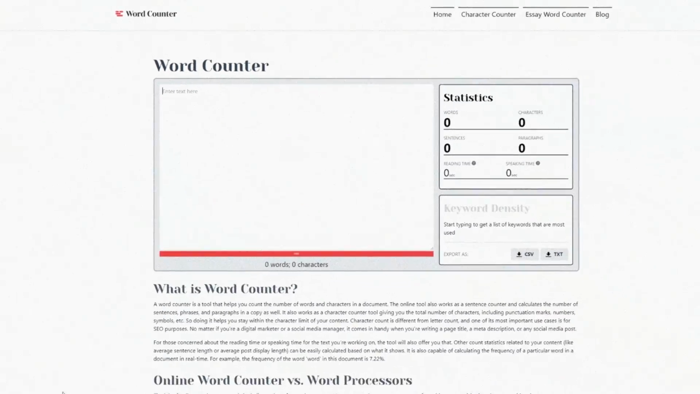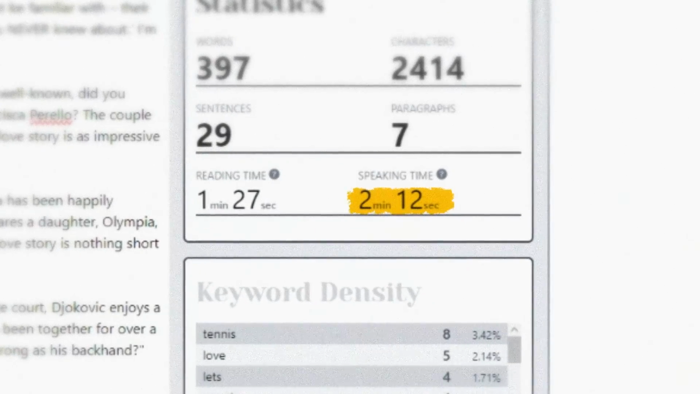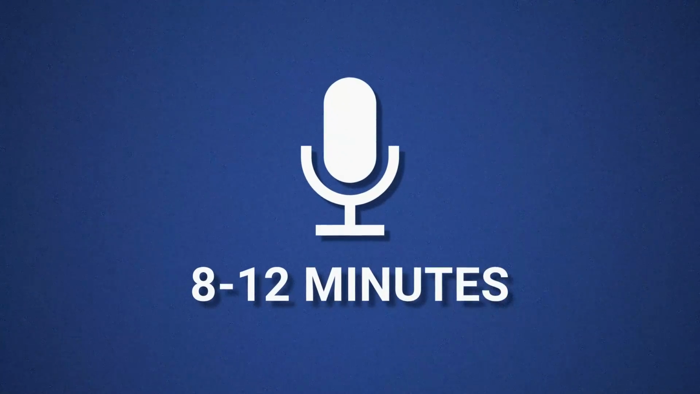Now, what Word Counter allows you to do is to just copy and paste your script in the tool, and it will give you an estimated speaking time, meaning it will tell you how long it will take your voiceover actor, or you, if you do the voiceover yourself, to read that script and convert it into a video. Usually, you want to aim for 8 to 12 minutes of speaking time, depending how fast or how slow you want the voiceover to be. I speak pretty fast, so I usually go for 12 minutes if I want to have a 10-minute video.